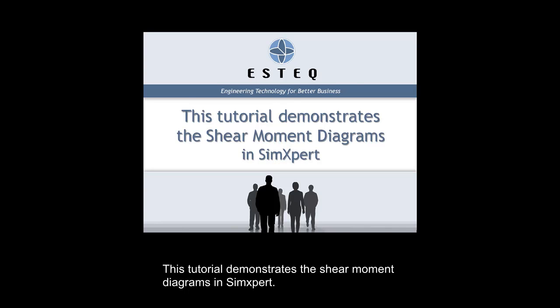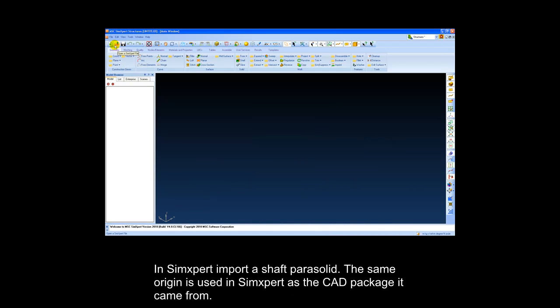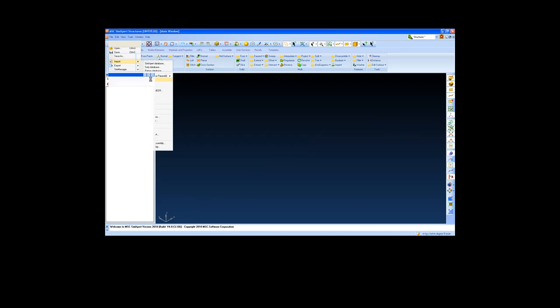This tutorial demonstrates the shear moment diagrams in SimXpert. In this tutorial, you will learn how to create monitor points at the split positions and from the monitor points create shear moment diagrams. In SimXpert, import a shaft parasolid. The same origin is used in SimXpert as the CAD package it came from.